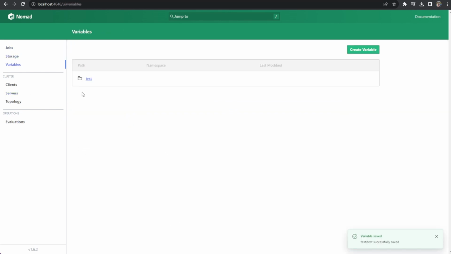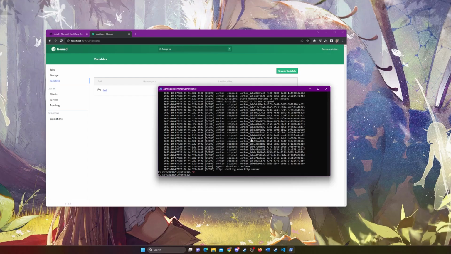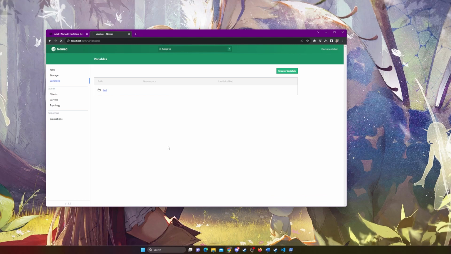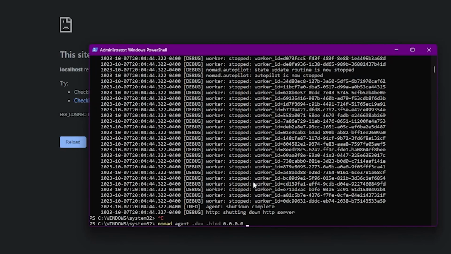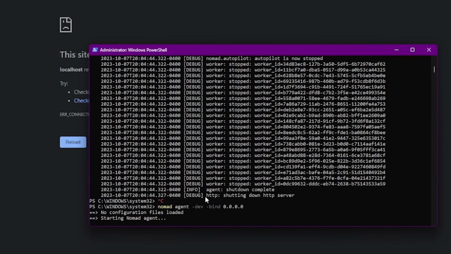So if my Nomad cluster, my data was persistent, then I could stop Nomad, start it, and this would stay here, right? So I'm going to hit Control-C here in PowerShell, and that's going to stop my Nomad server. So if I refresh, the page is not going to be available. So then I'm going to go ahead and run that command again, nomad agent -dev, to bring my Nomad server back up.